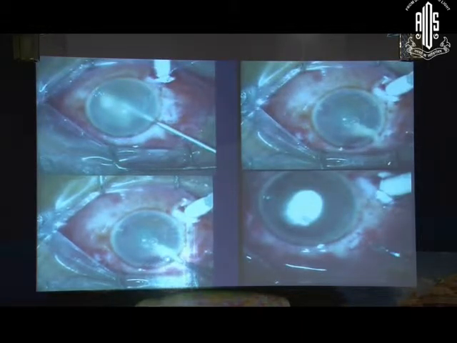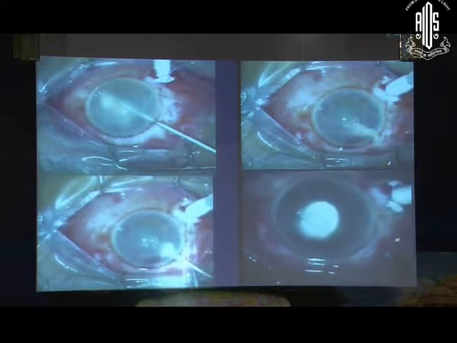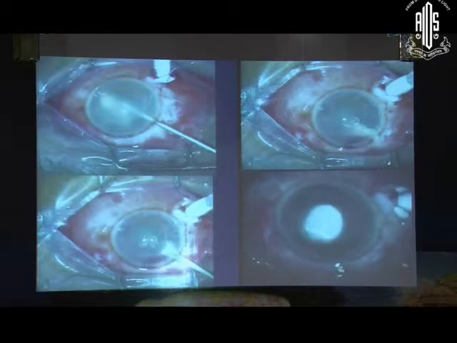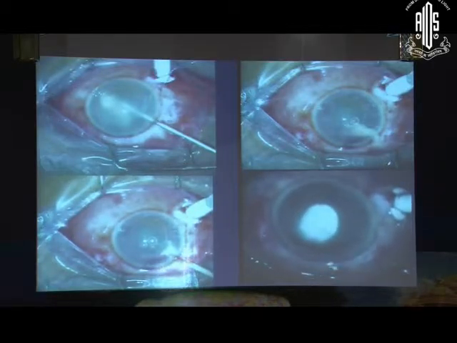Now you can see that the edge of it is basically taken out, and now once the media is clear, now you can see the probe very clearly. So now we proceed towards vitrectomy inside.